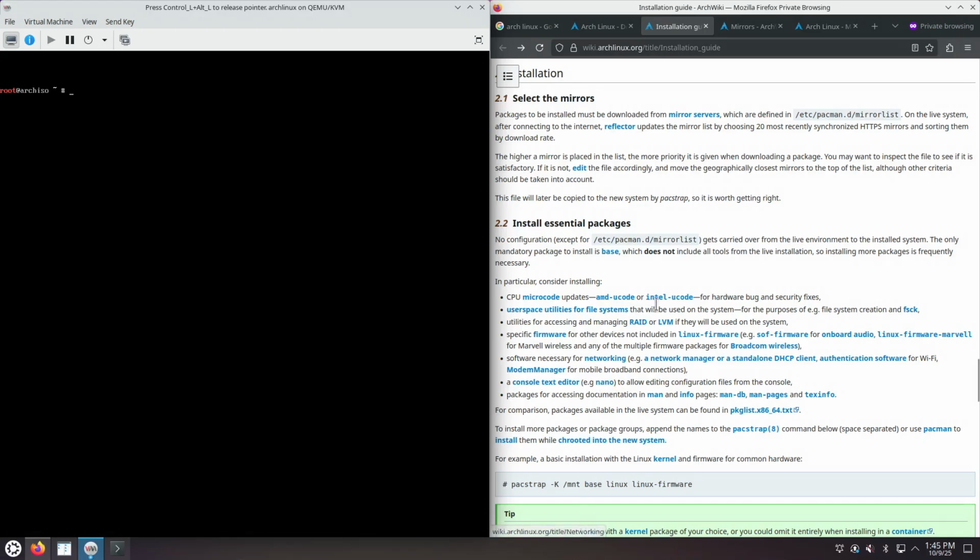Next up, it says that we're going to install, similar to a chroot, similar to debootstrap, some packages using Pacman, the most important being the base one. We're also going to install the Linux kernel and firmware. And then if we want, we can add additional software to this command line. Let's do that.